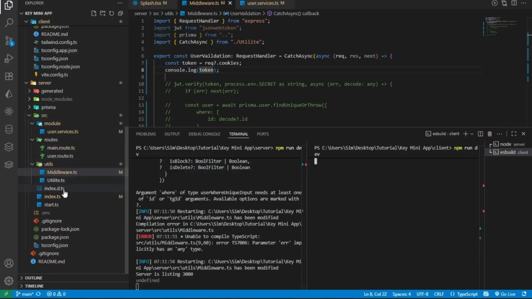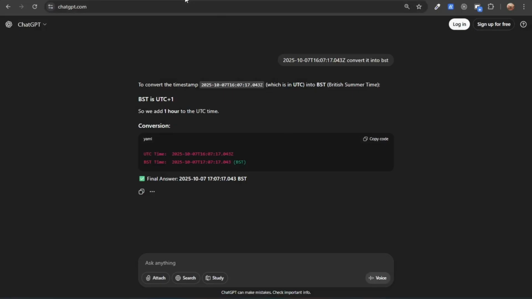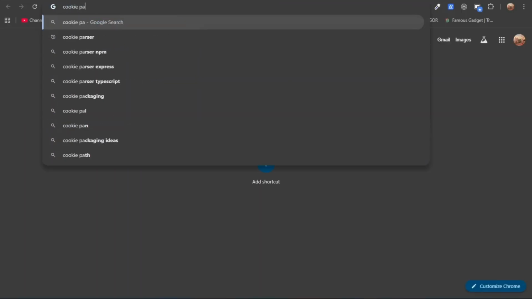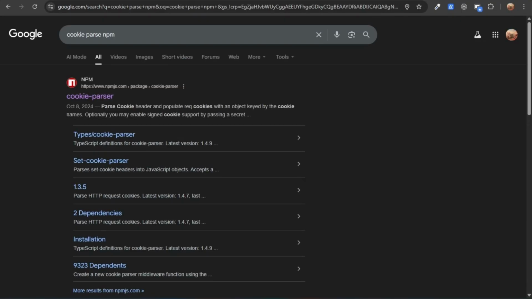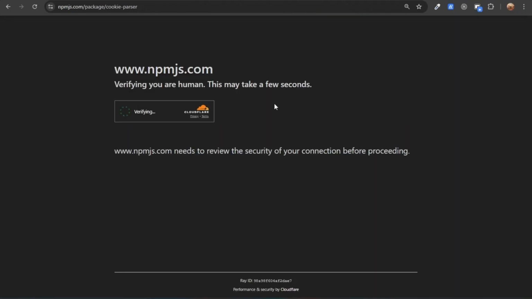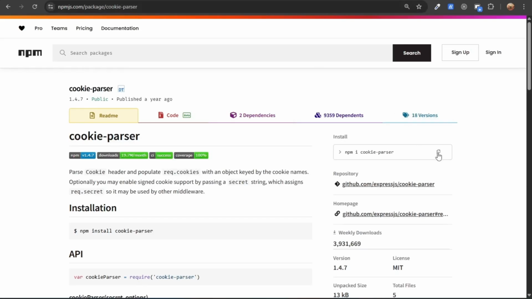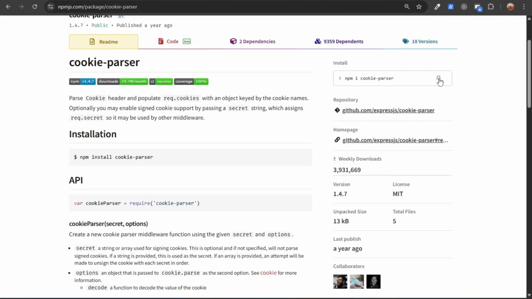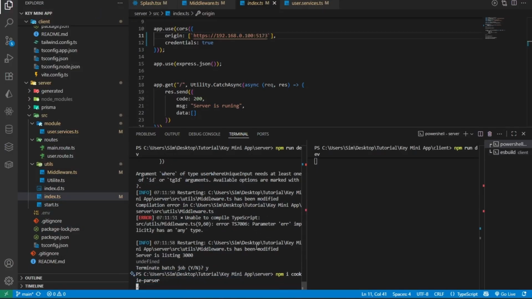So what do I have to do now? We are not getting cookies by default, so we have to install a package which is cookie-parser. If I write here cookie parser npm, then you can see there is a cookie-parser npm package. So I have to install that and use it as a middleware. Okay, so cookie-parser, yeah, that was the command. I don't know what the issue was why that did not copy. I just copy that and install it here.